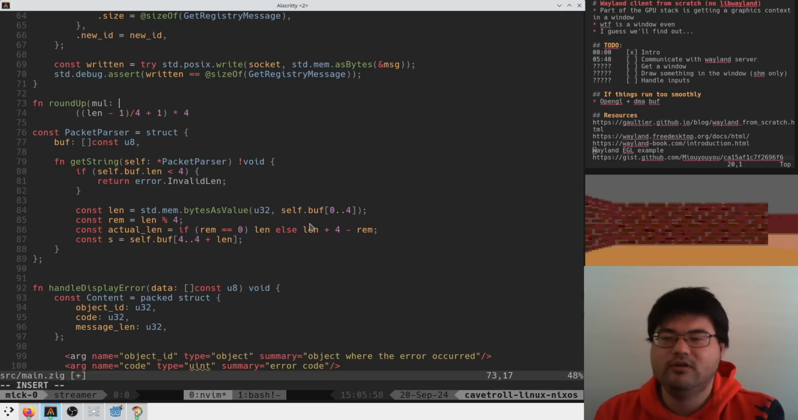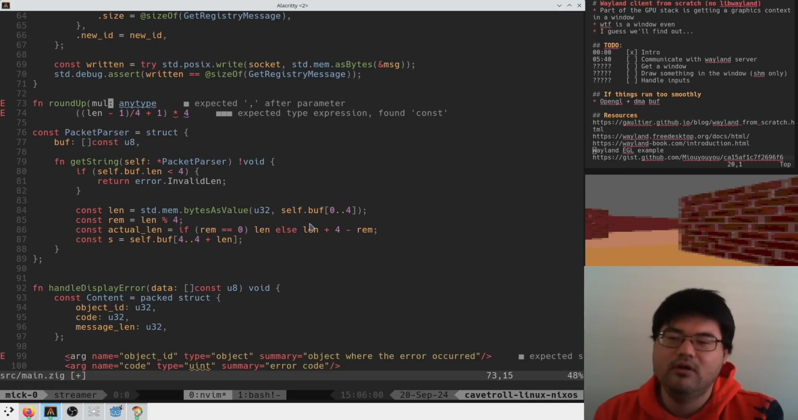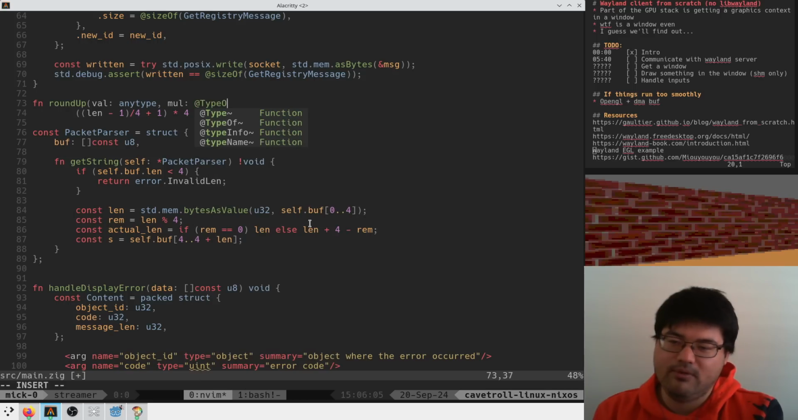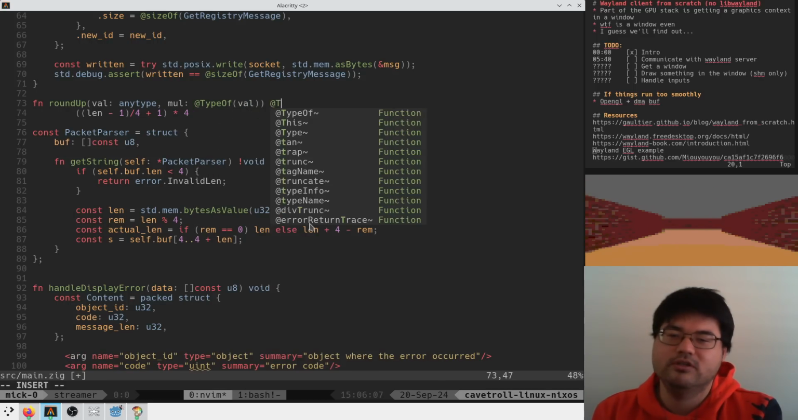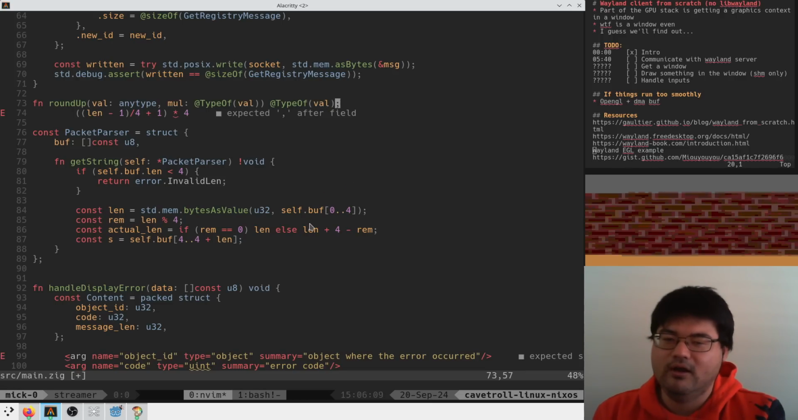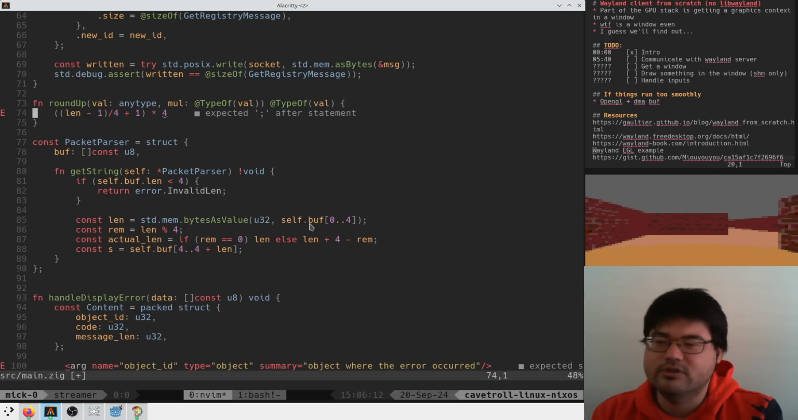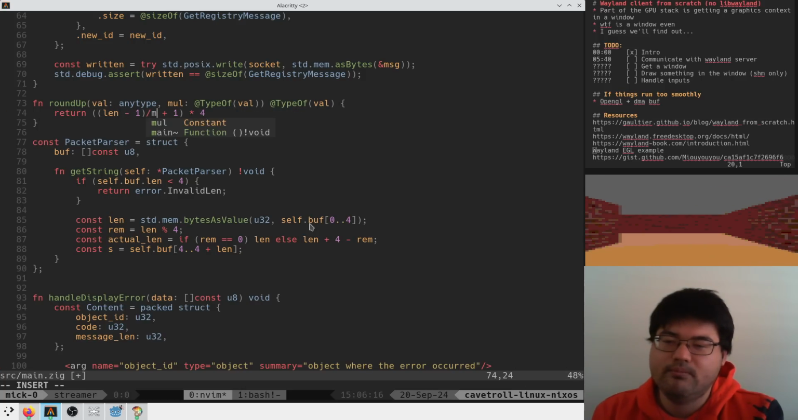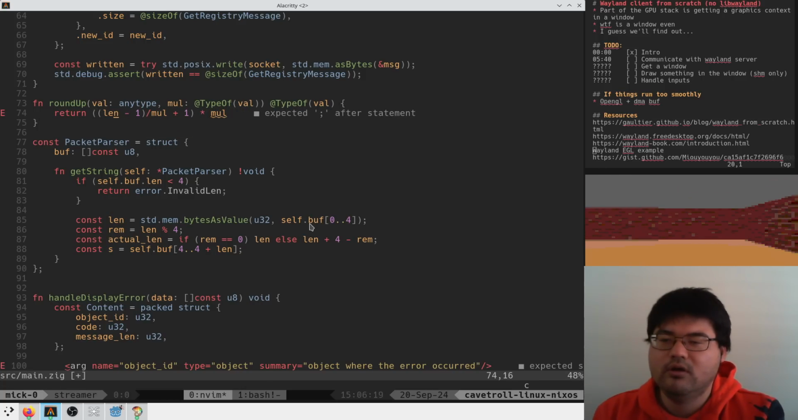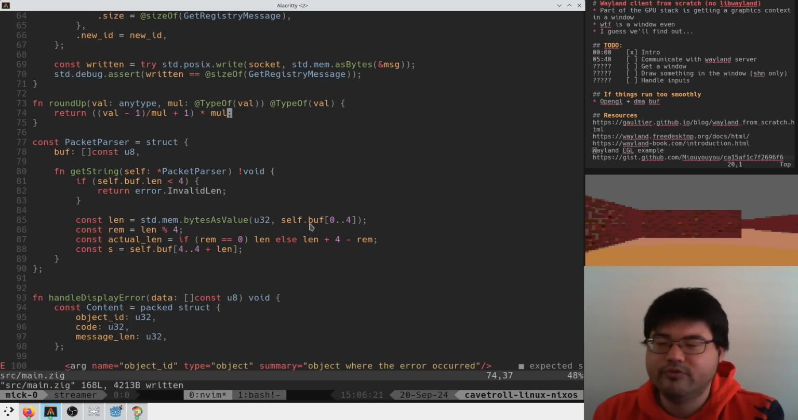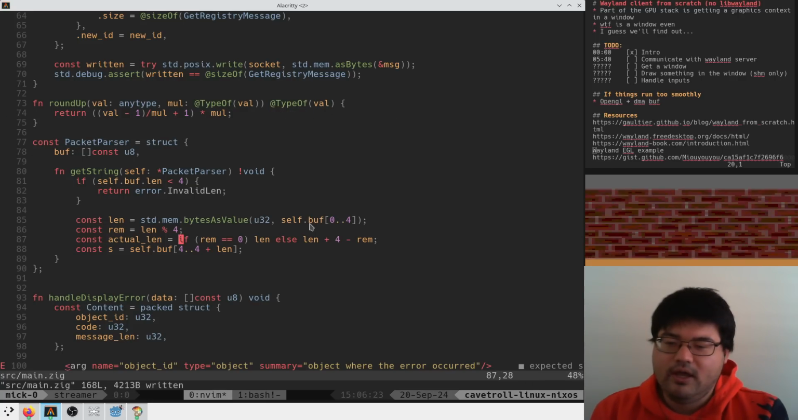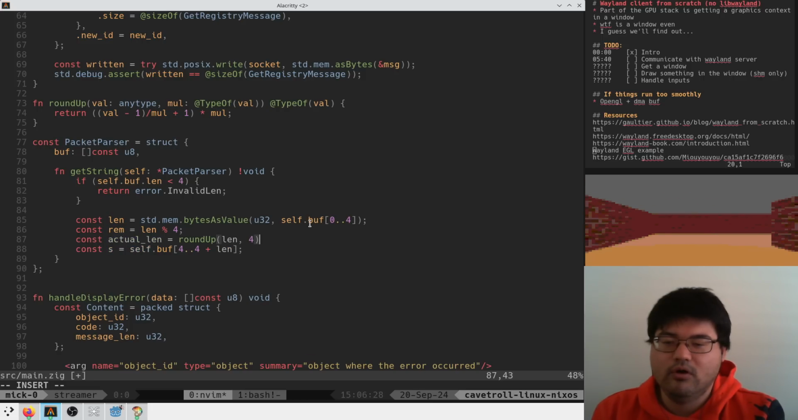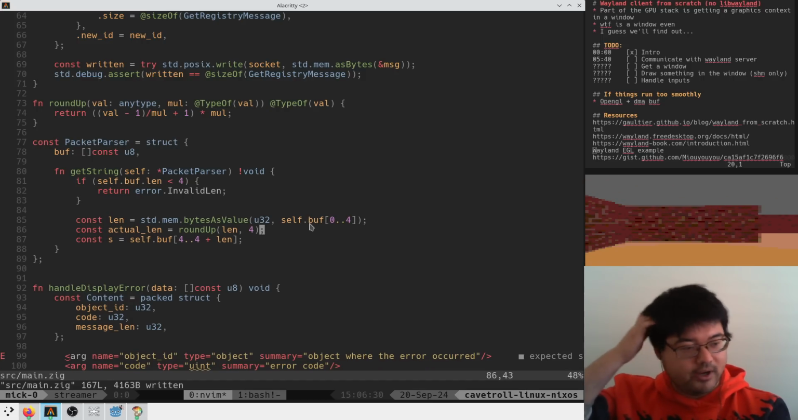Mul is an any type, and val is an any type, and then we do mul is type of val, and we return type of val, right? And then we do mul val. Okay, that's what I was looking for. Round up len 4. Boom. All right.